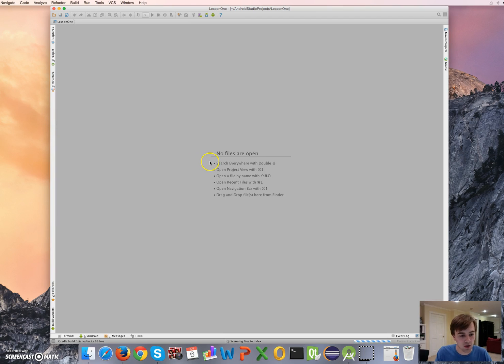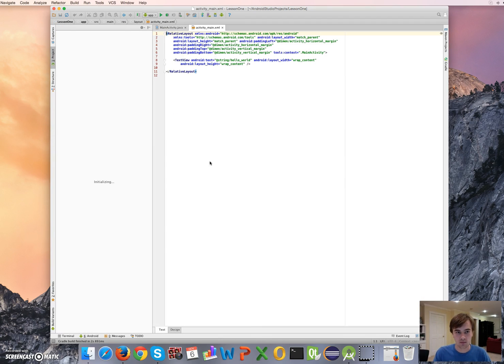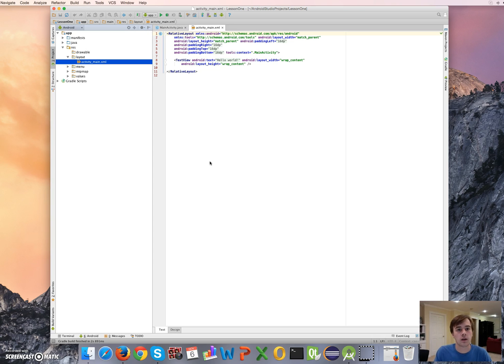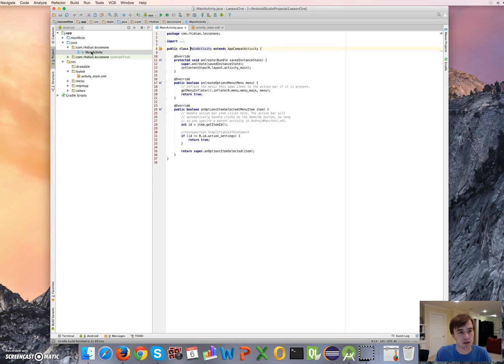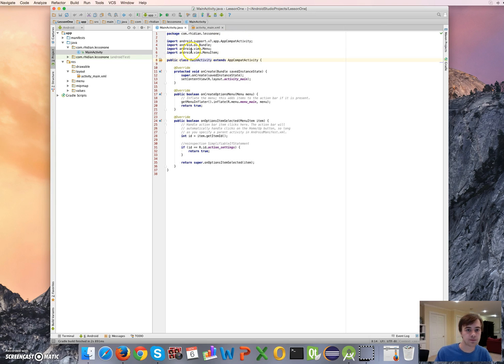You can ignore the tip of the day. Now this window is divided up into two panes. So here on the left you have the Project Explorer. So this will show you all the files in your project. Today we're just going to be worried about one of them. And it's this one right here under Java and your project name, mainActivity.java. So go ahead and double click that.